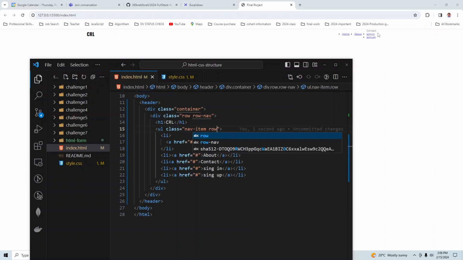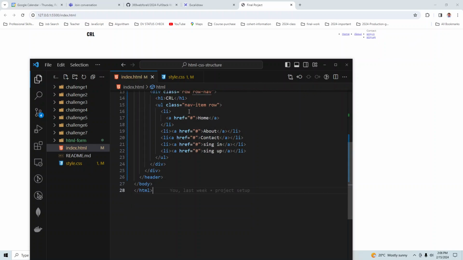It did not work. Contact, sign up, sign in, something is wrong, right? So let's look at it. Somewhere is not right, this is the second one. Okay, so I did not close here. You just have to look wherever the mistake is, right? Just look at that. So see, it looks now in one row.